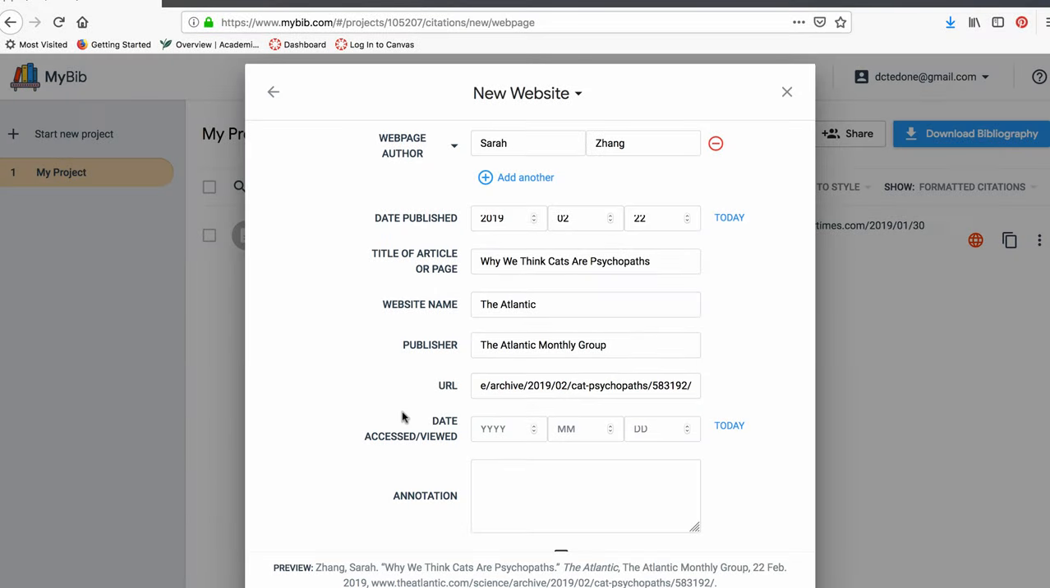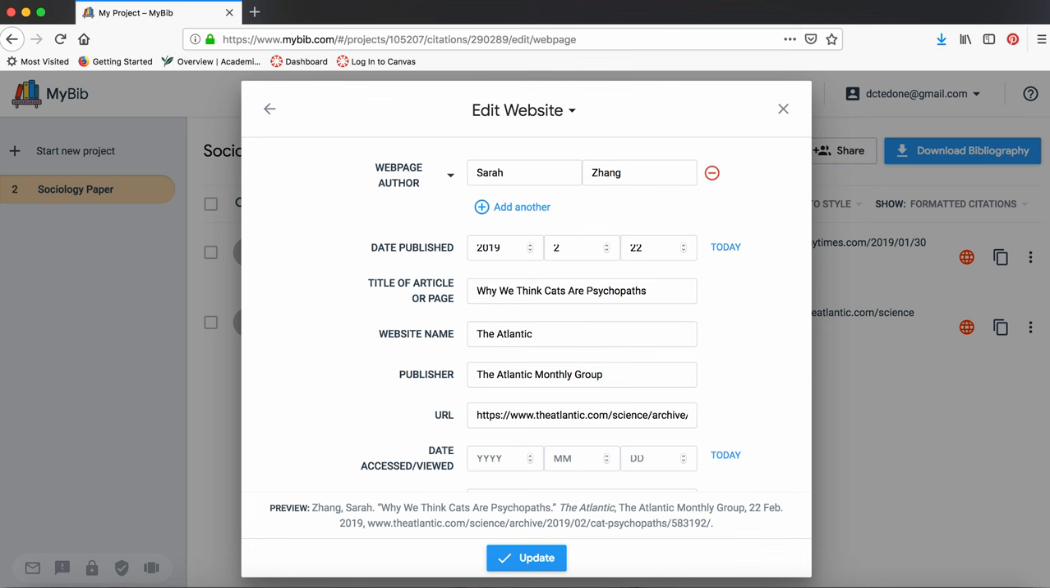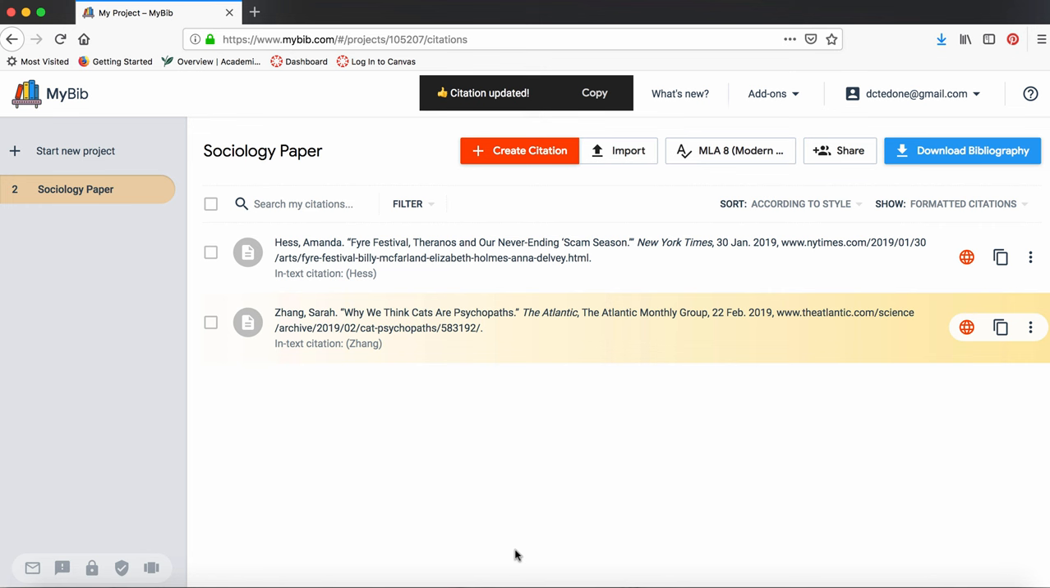For the date accessed, generally this part is optional, but if you're using a website that doesn't have a date or changes frequently, you should include the date of access. Also, do this if your instructor requires it. All right, we've put in our information. Now it's time to hit save. If you've created an account, you can save your citation to a project.